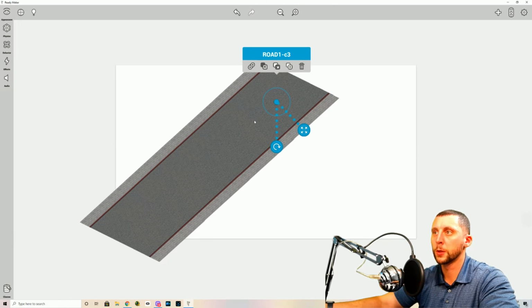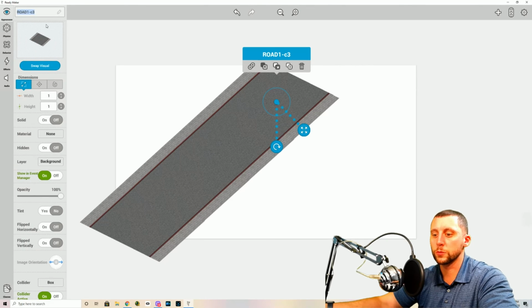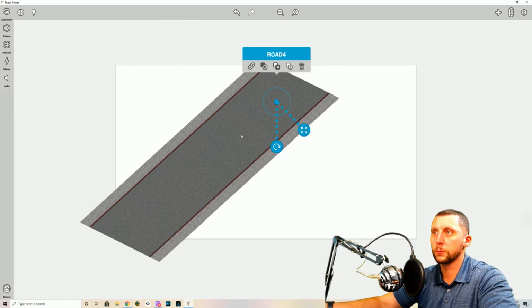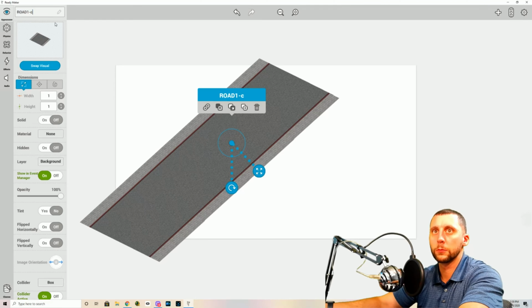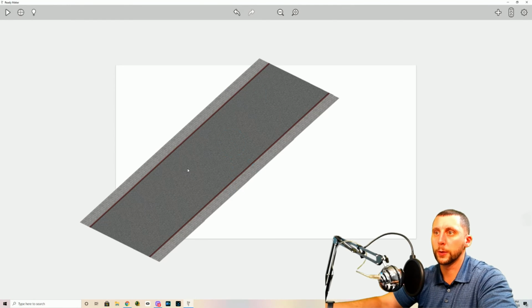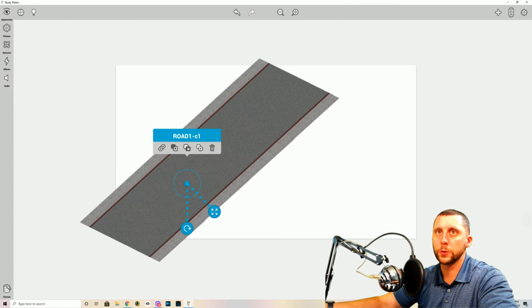Something like that. And we're going to name them. This one is Road 4. Come on, where are you at? 3. Road 3. Road 2.